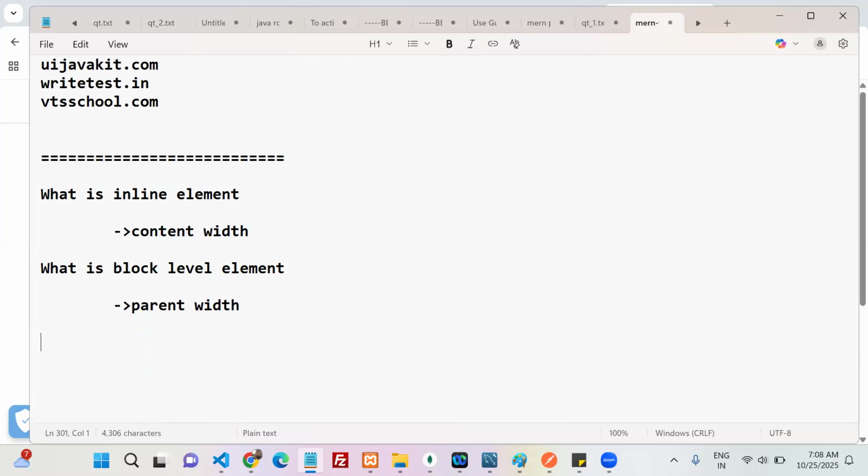So Rajesh, can you tell me some inline elements that you know? Anchor tag. Anchor is there. Next. Span is there. Bold is there. Italic is there. Okay, there are some others also, but minimum 3 to 4 tags you have to remember.